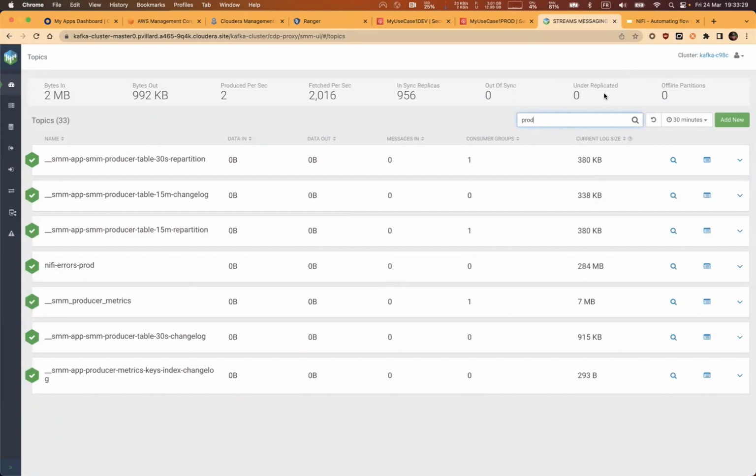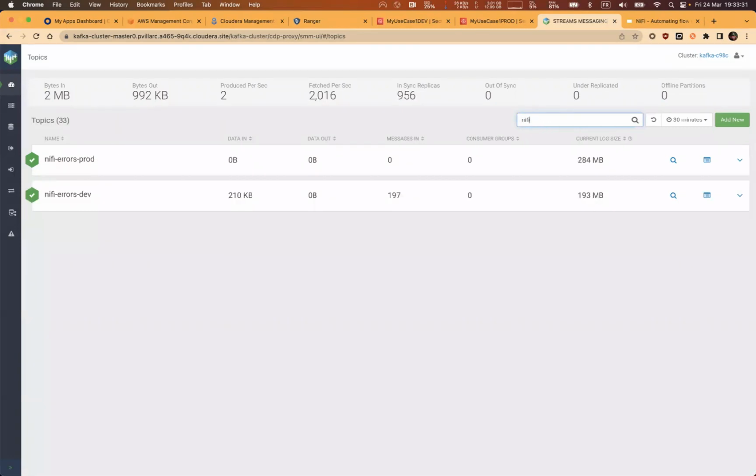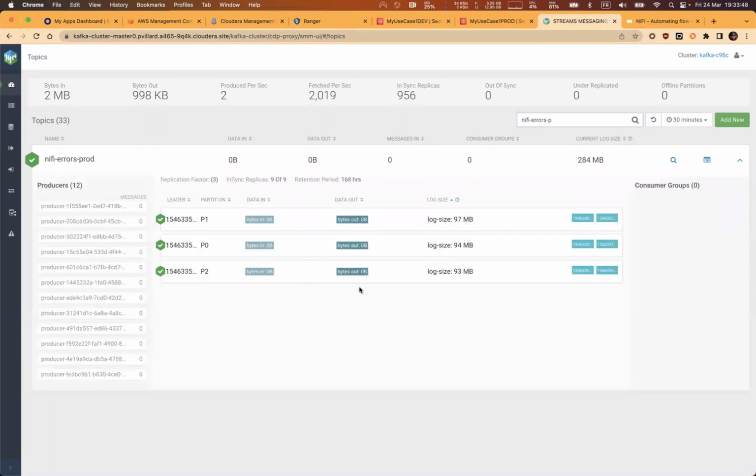And if I go in SMM, and I look at my prod topic here, NiFi errors prod here, it will take a few minutes, but same story here. I will see the data going in, and if I have consumers, I will be able to see a few things, the producers, consumers, and so on. And some interesting metrics and monitoring information.